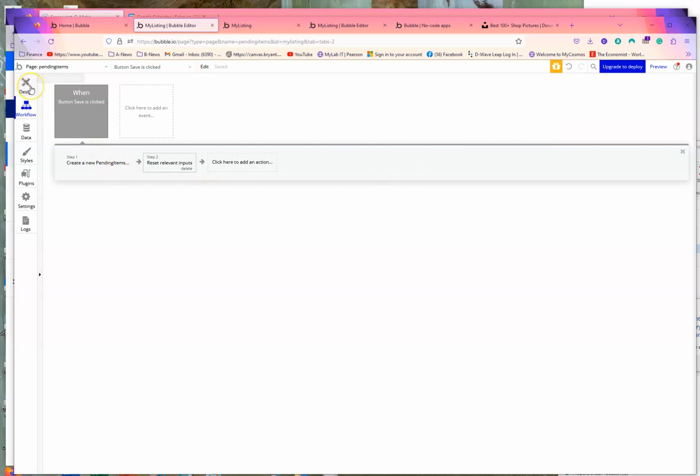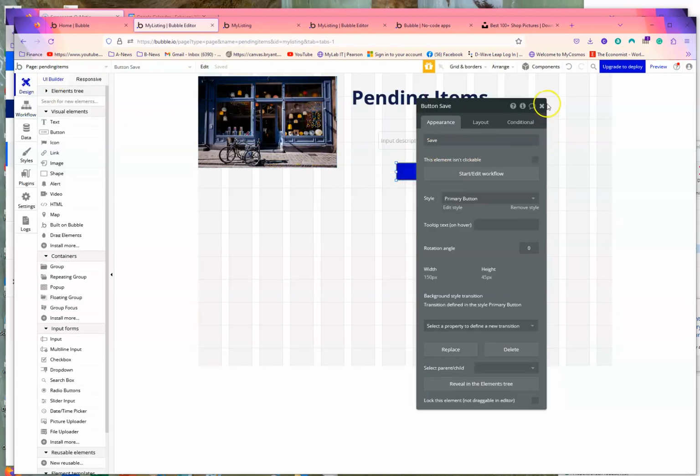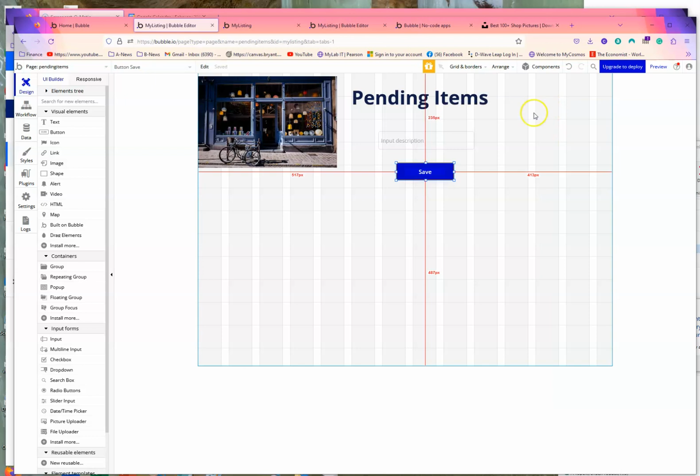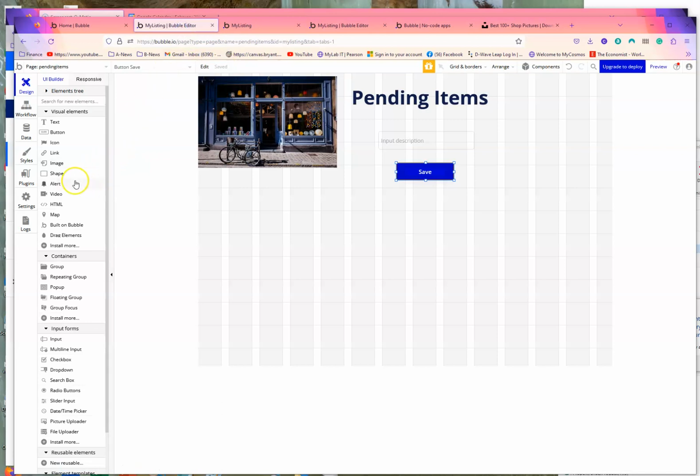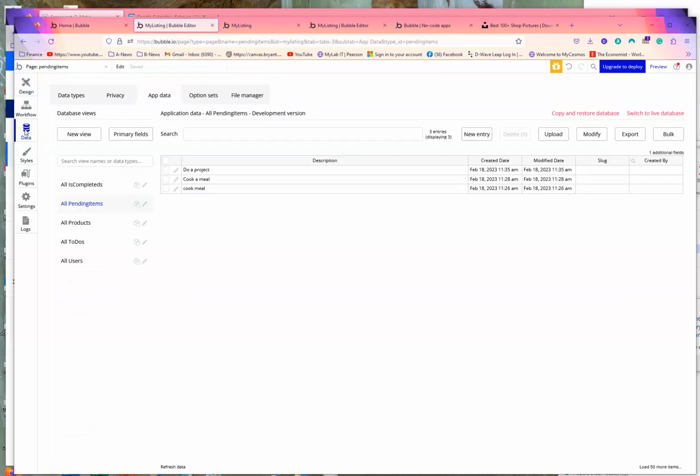So let's go back to design, and let me see if my button is working. So I go to preview, and I say do a project, save. I go back to the editor, I go back to the data, I go back to all pending items, and it is there, do a project. So my thing is saving it.